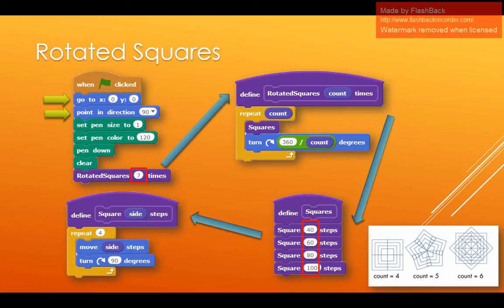So in the case of count 4 we're going to rotate 90 degrees every time. In the case of count 5 it's going to be 360 divided by 5, which is some number I can't work out at the moment. In the case of count 8, you'll be rotating 45 degrees every time. In our squares block, it's simply calling our square block 4 times with different sizes.